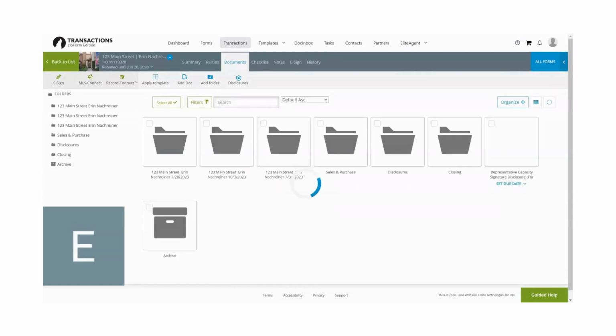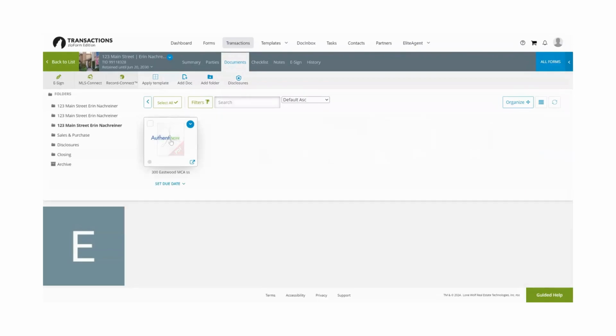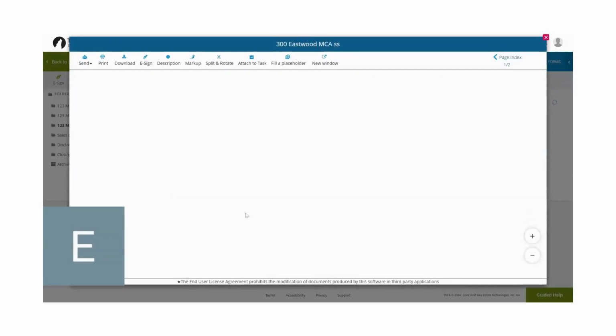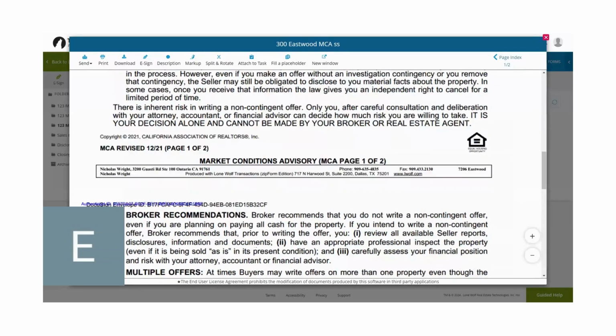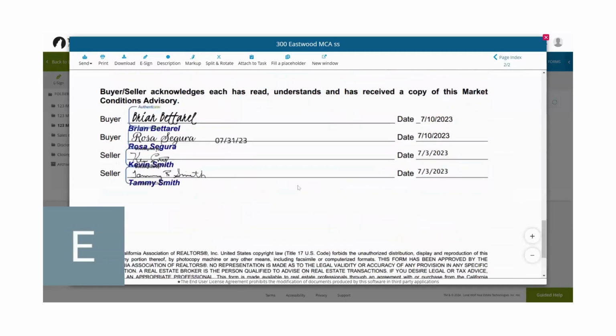Once it's completed, it's going to add another folder in here with today's date, and the executed forms will be in there. So for example, this folder, when it has a date at the bottom, that means it was signed and that's the date it was completed. So if I click on here, see, this is a PDF and this is what was completed. See, everybody has signed it.